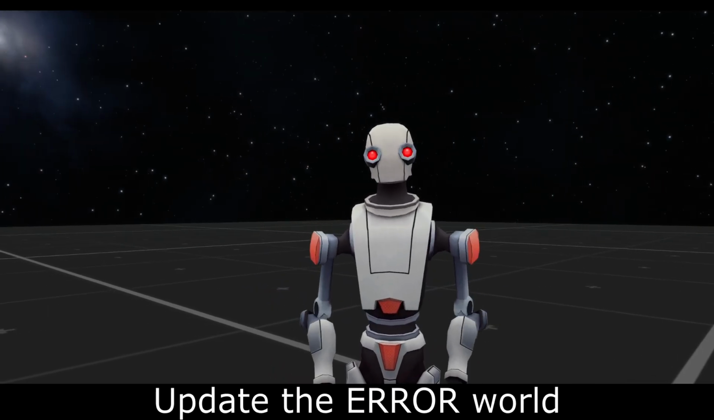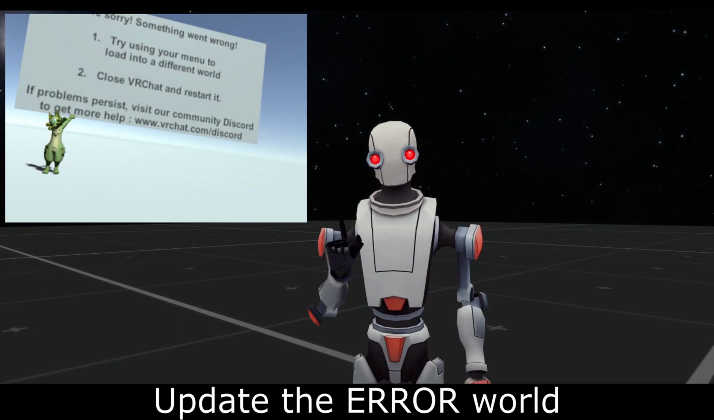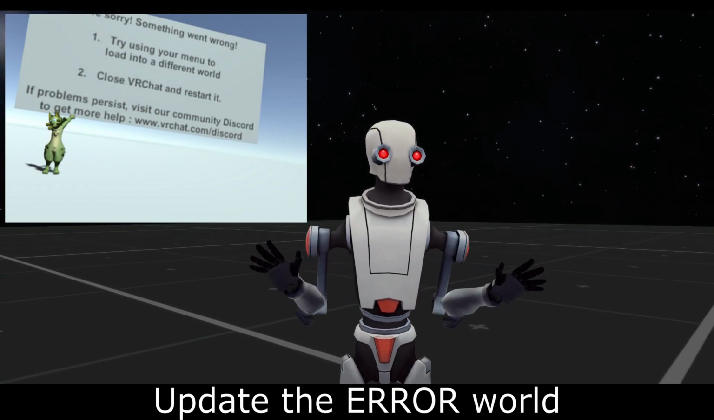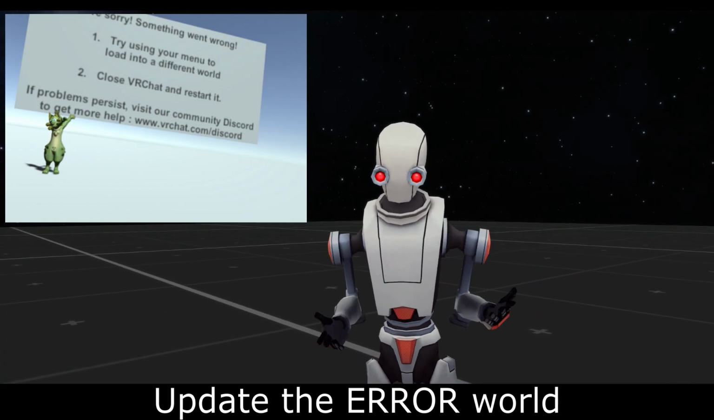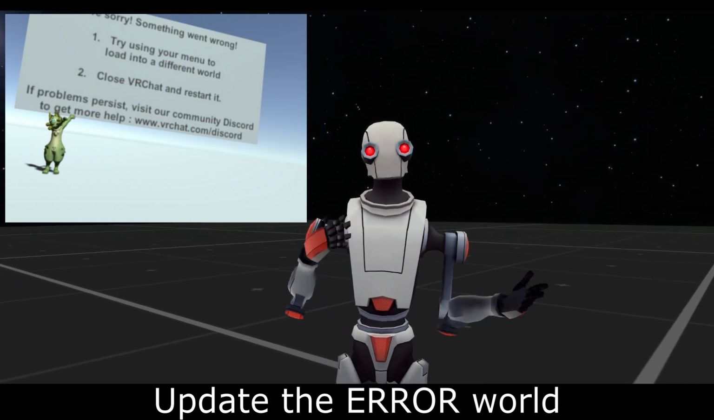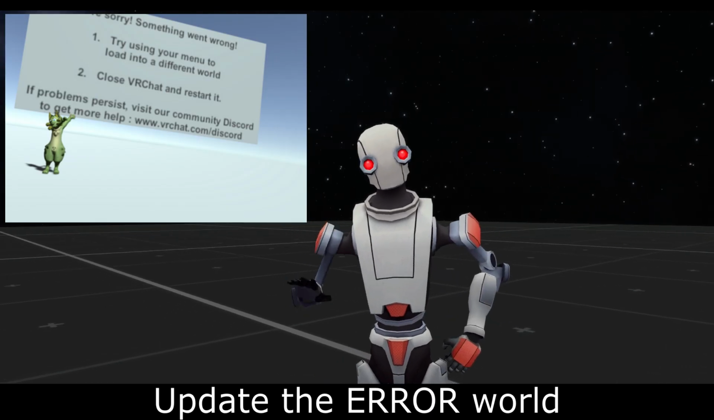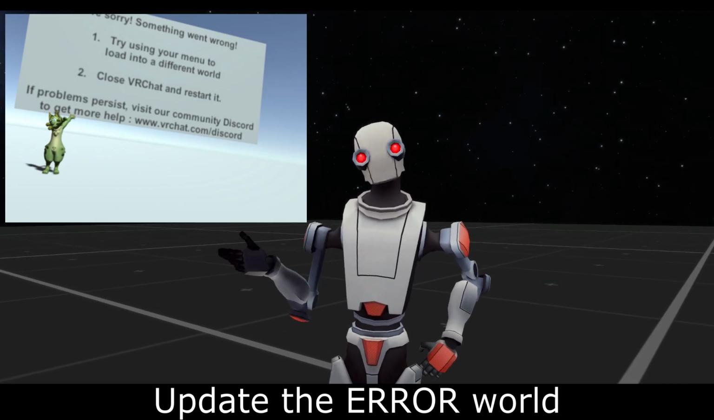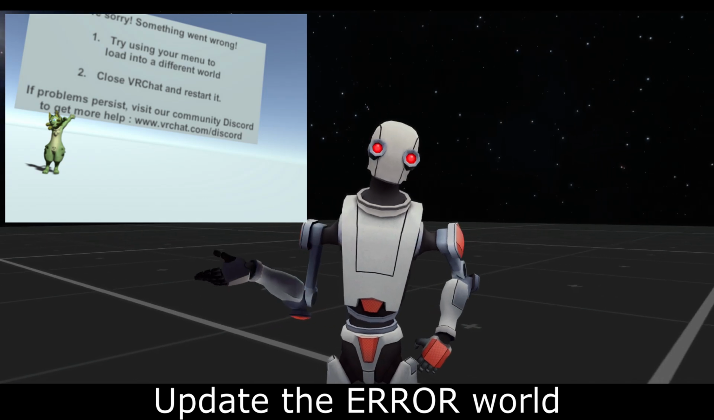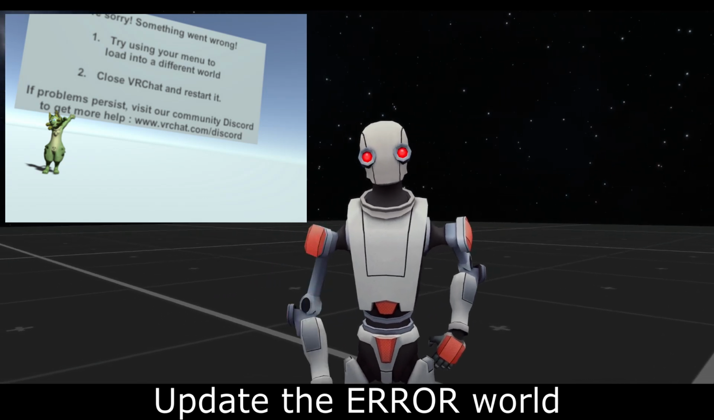Next one is redesign the error world. Now, this one was suggested by my friend Mission, and I do have to agree, the error world has become kind of iconic, and so many people posted photos when they get kicked into it, but I will be honest, I think it does need a redesign, kind of like we've seen with the home world. If you're gonna redesign the home world, come on, redesign the error world as well. I feel like that would be a neat thing to do.